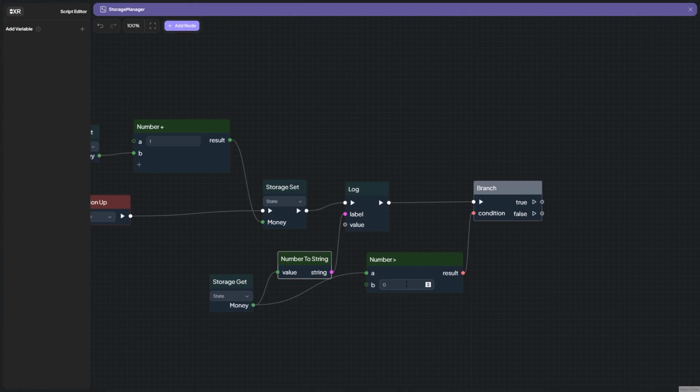In field A I will specify the current value of the jumps variable in the storage. In the other field I'll put the number 20. So we compare the value A with the value B. If A is greater than B, the result is true. Otherwise we get the value false.